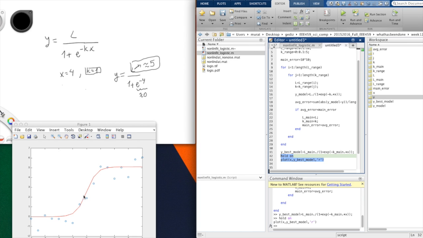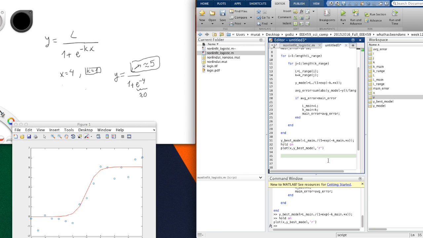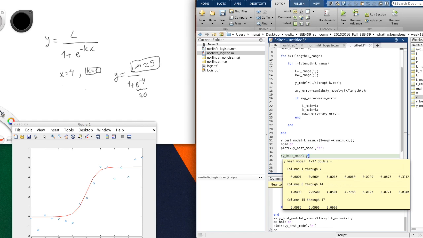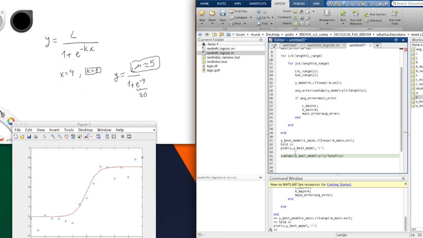Okay, so this is our logistic function now. Qualitatively, we can see that it is a quite nice fit. So let's report the error on the screen. What is the error for this best model? That is y best minus y in absolute values. So we sum it up, we take the absolute value and we divide it by the length of y. So this is the best error.